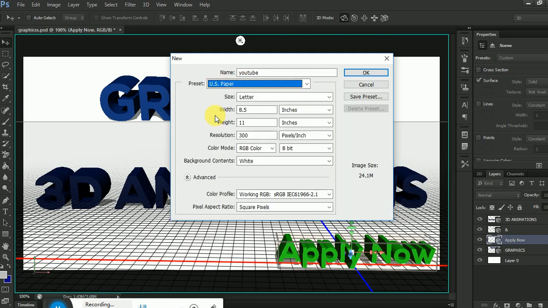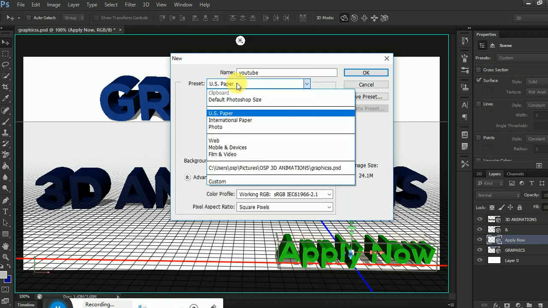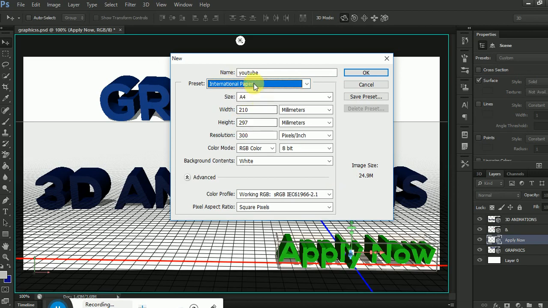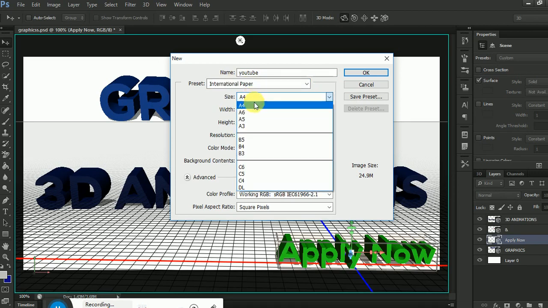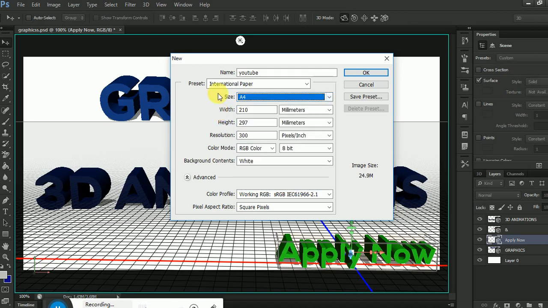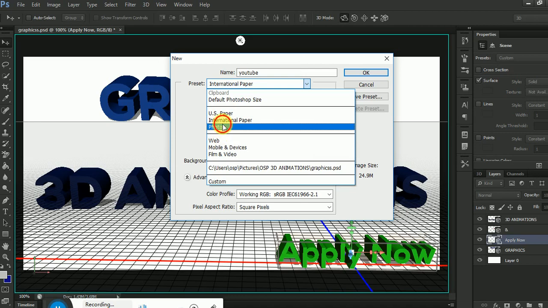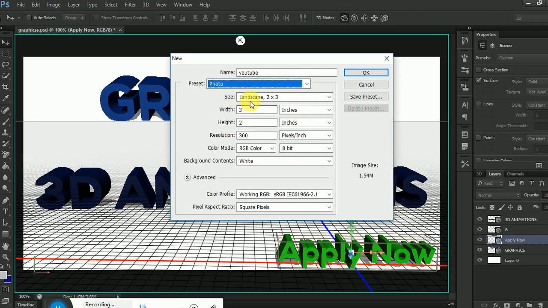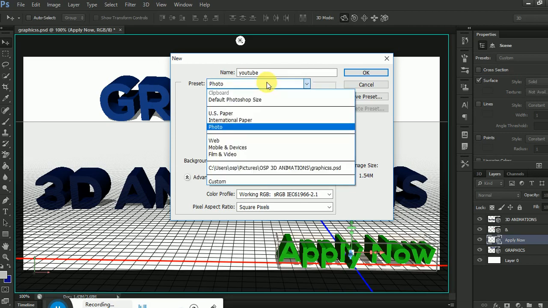When you say US, that implies it's going to be standard format, and the US is based on letters. If you say international, it's going to be A4. But you can also click down there and look at another version and the sizes that you like. There's also the one for photos. The photos are this one here, landscape, this 2x3. That's the size of photos.